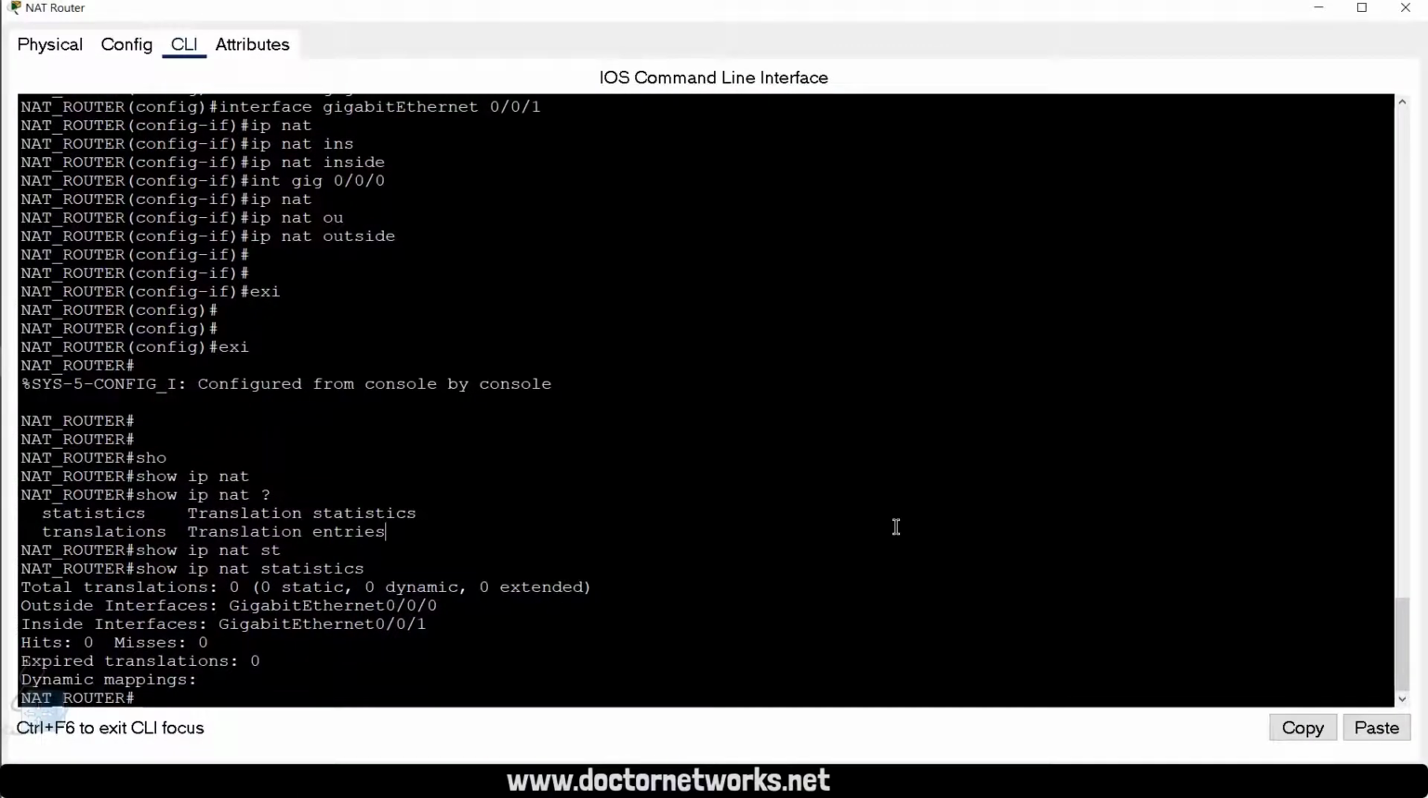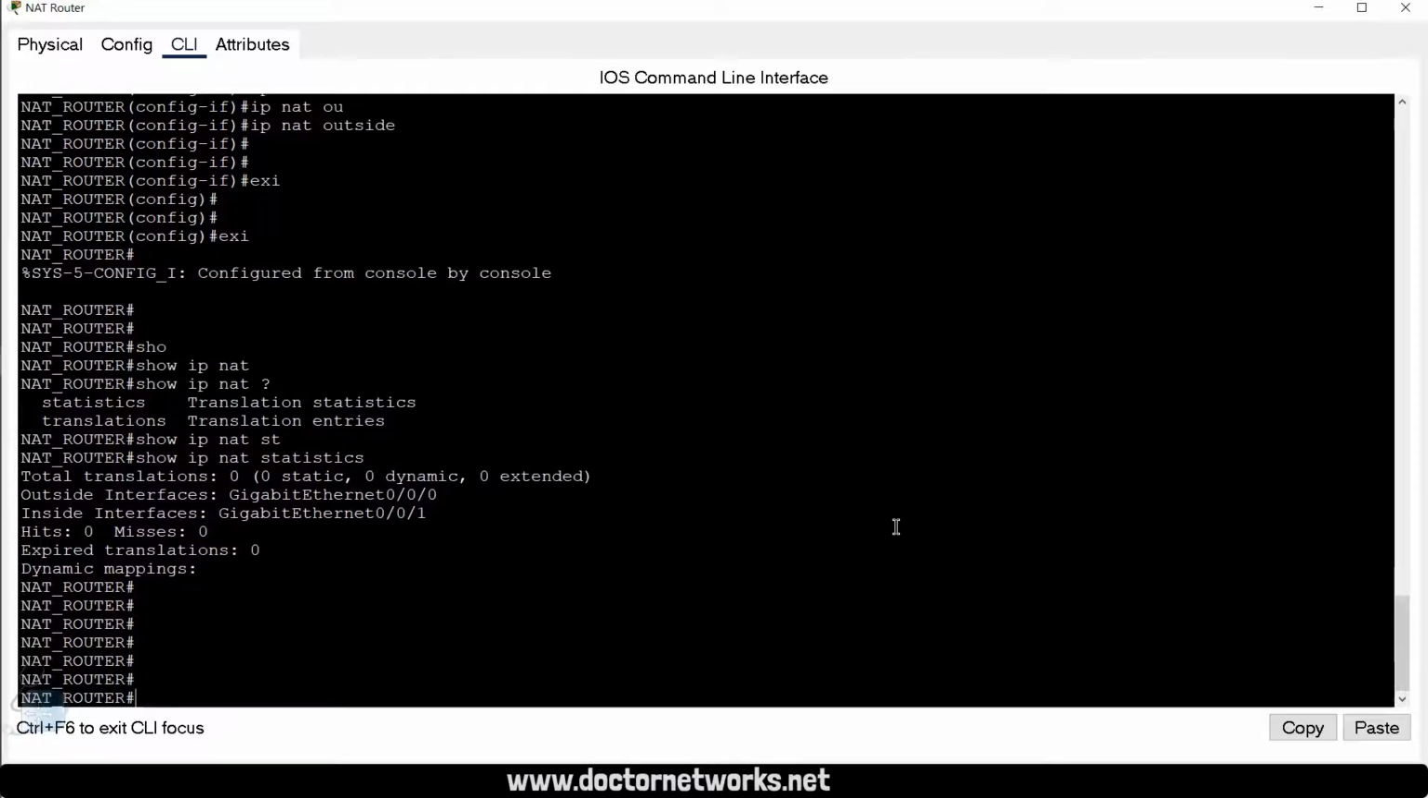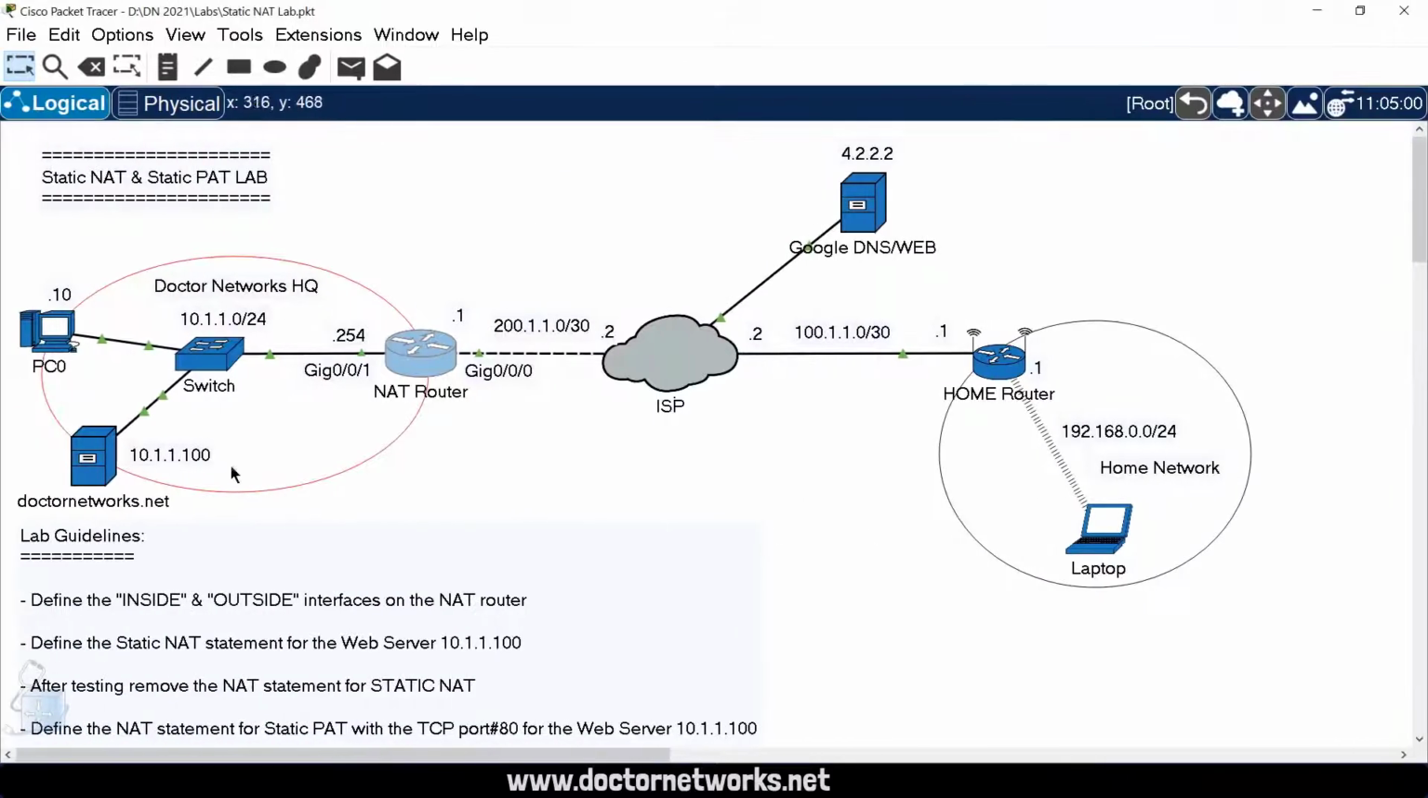So let's go and try to do that NAT. First of all, let me see. Okay, this is my private IP address, 10.1.1.100. And that's not my actual public IP address, but let me just put it this way, 200.1.1.1. This is my public IP address. That is a network ID. So that is configured on the gig 0/0/0 interface that is facing the internet.